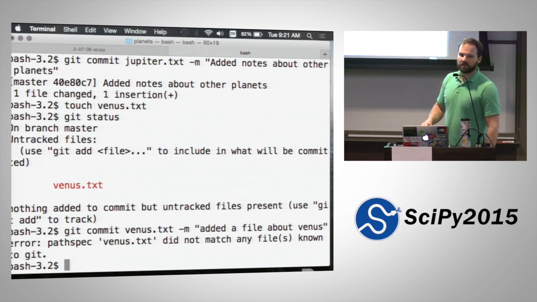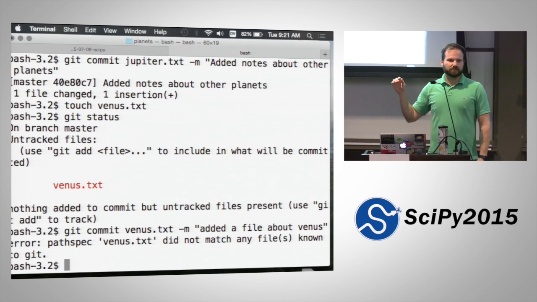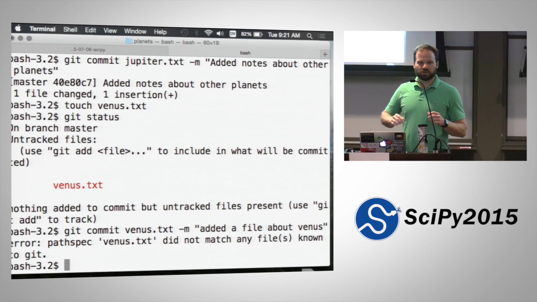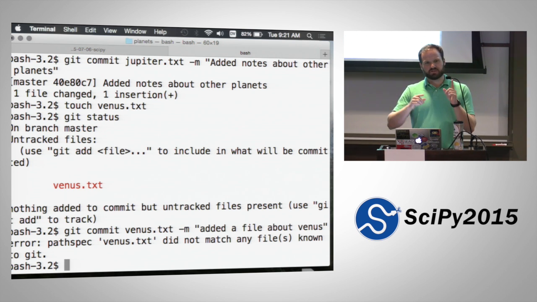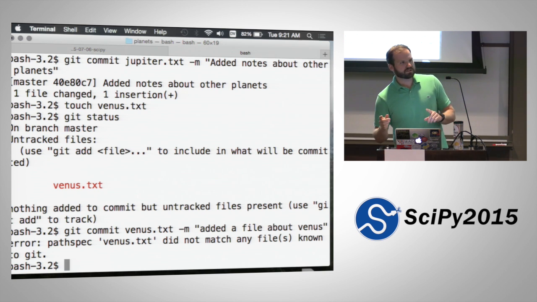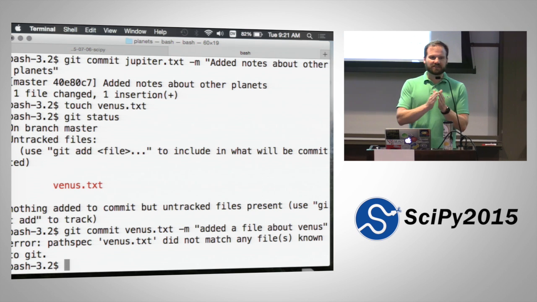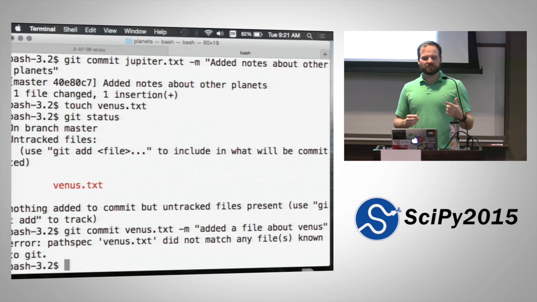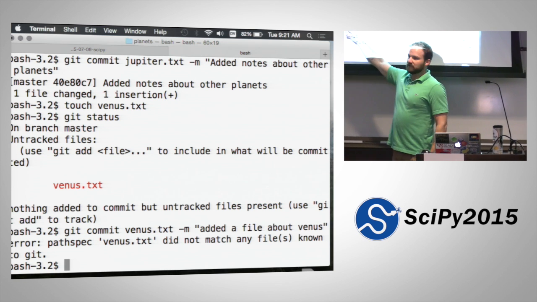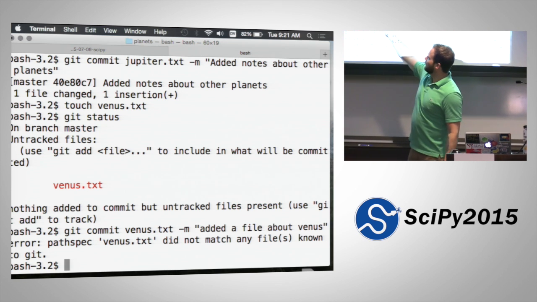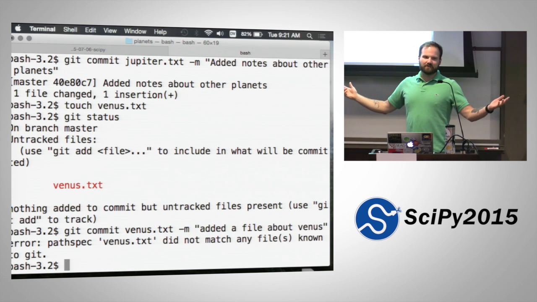Yeah. So do you guys see what happened here? Your method of saying git commit, the file name, and my message works because that file has already been added, right? Even though it hasn't technically been staged, the file is at least being tracked by Git. Here, I just added a new file really quickly, venus.txt, and it's totally untracked.